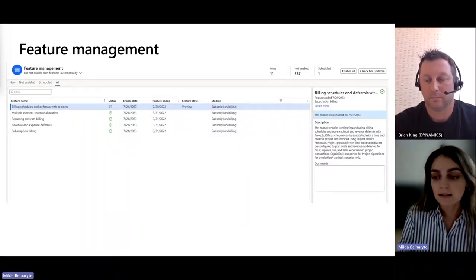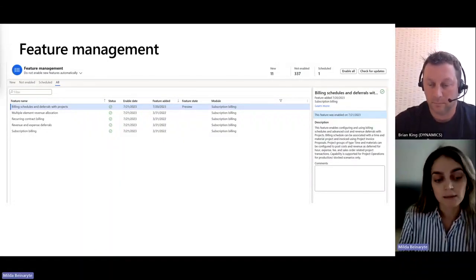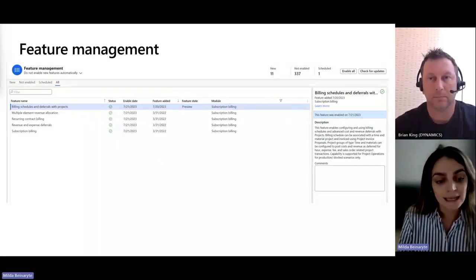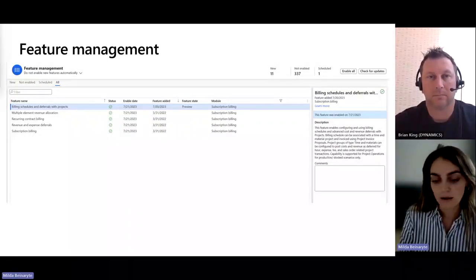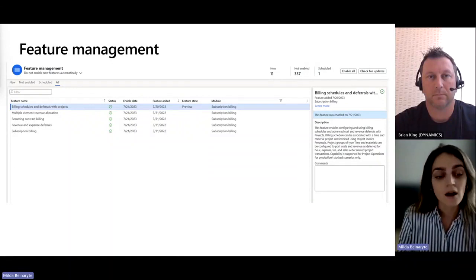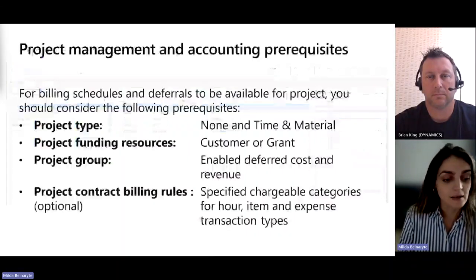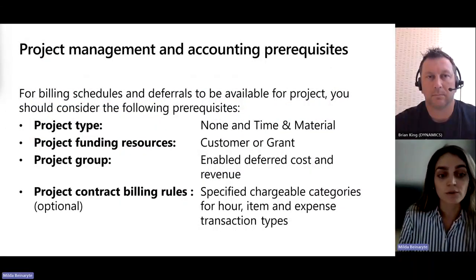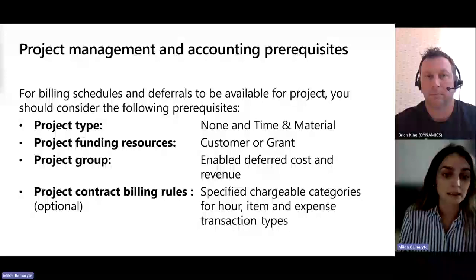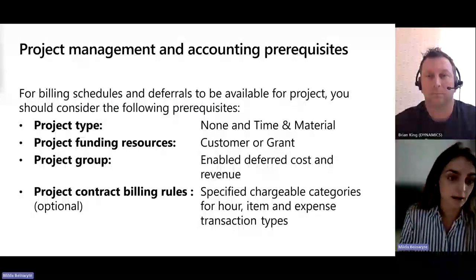And in this case, in our current tech talk, we are reviewing subscription billing with PMA, and you must enable subscription billing and billing schedules and deferrals with projects features. You can see them in the top and the bottom of the list here. In addition to this, billing schedules and deferrals only apply for projects with none or time and material project type, and projects funded by customer or grant.